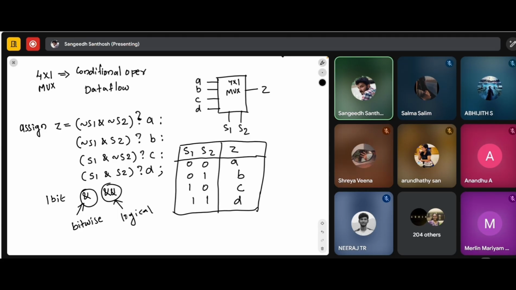So either you can use this or this here. No issue, because A, B, C, D are all 1 bit. Either it can have 0 or 1. That's why it is known as 1 bit. Any other doubts?